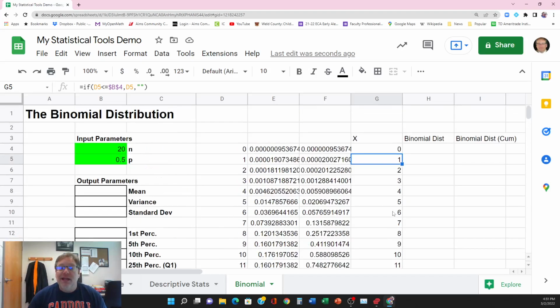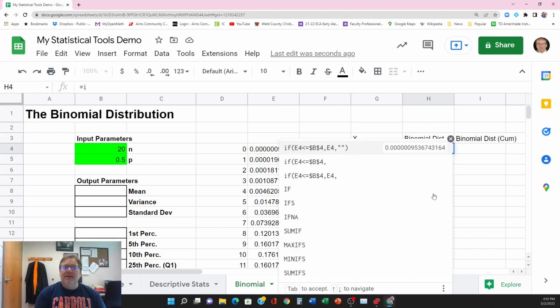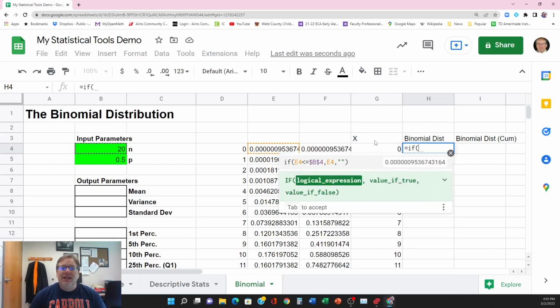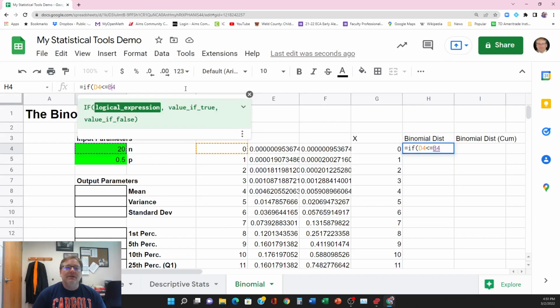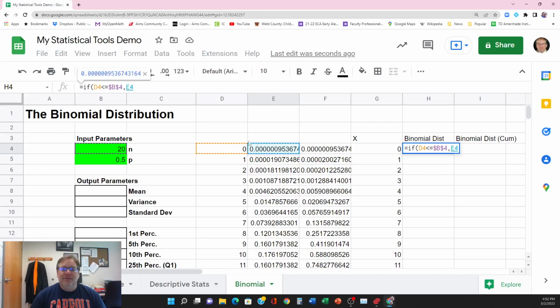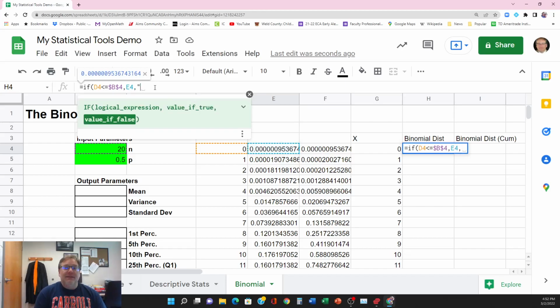We're just basically going to do the same thing now for the other two columns. So for binomial distribution, we're just going to repeat this second column, making it blank if it's not valid. So equals if, it's the same question again, is this less than or equal to this? I'm just going to immediately put in the dollar signs here: $B, $4. So if D4 is less than or equal to B4, if that's true, then go ahead and copy this over. So E4 is our answer there. If it's false, let's make it blank.